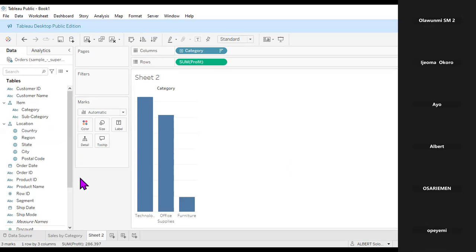Somebody said we can format the color. I can bring in my... There is something I'm expecting somebody to say that nobody has said. We can introduce sales in the tooltip. Yes, we can do that.